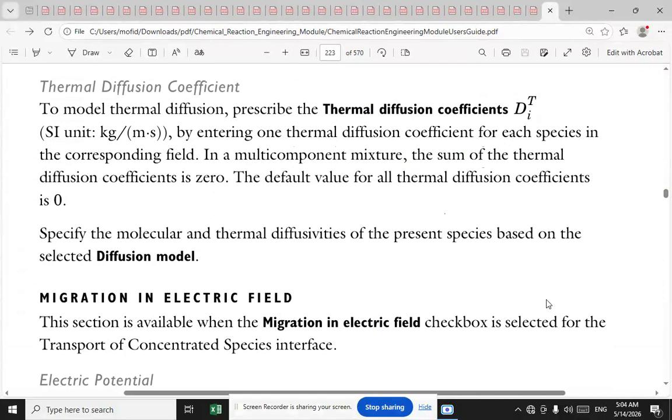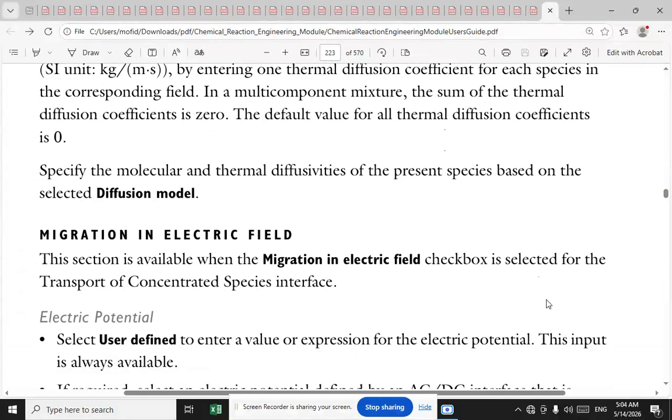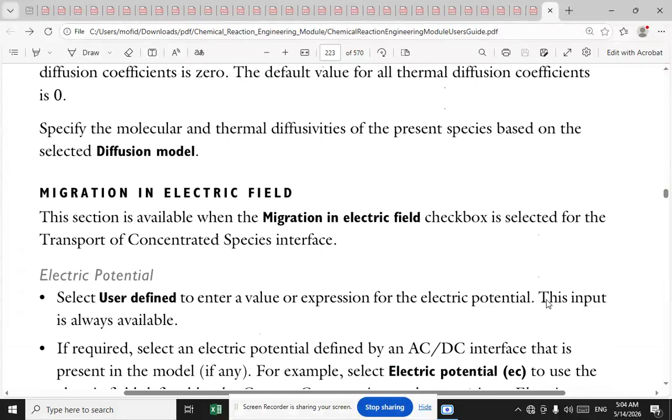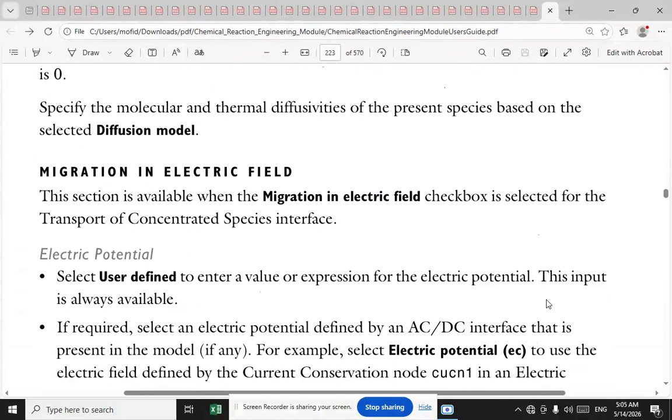Now I want to go through the thermal diffusion coefficient. To model thermal diffusion, prescribe the thermal diffusion coefficients D_i^T, with SI units kilogram per meter second, by entering one thermal diffusion coefficient for each species in the corresponding field in a multicomponent mixture. The sum of the thermal diffusion coefficients is zero. The default value for all thermal diffusion coefficients is zero. Specify the molecular and thermal diffusivities of the species based on the selected diffusion model.